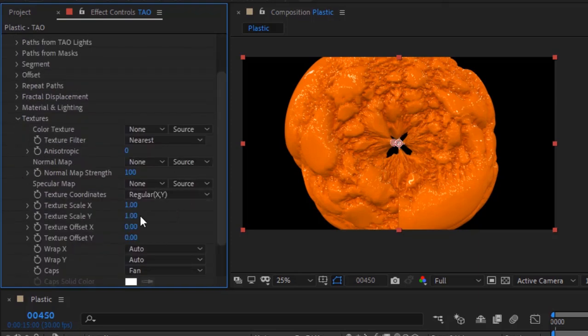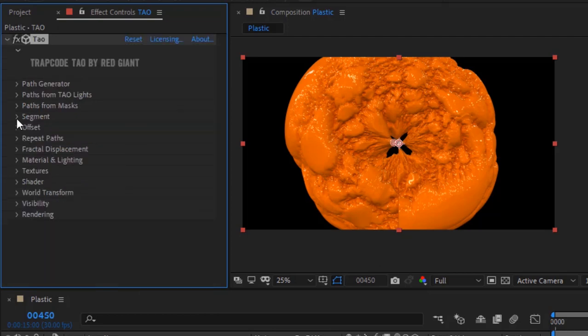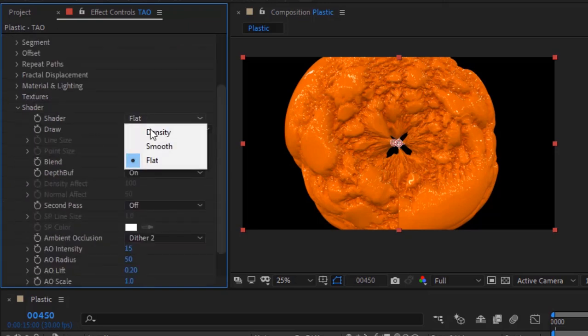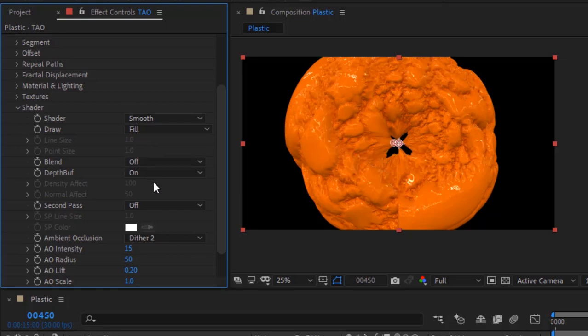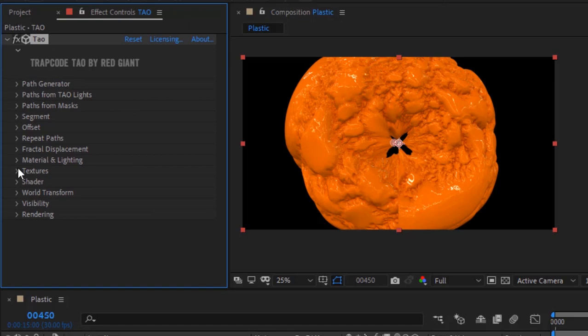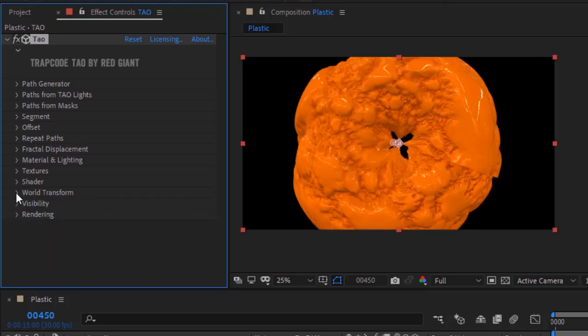Go to Texture and change Texture Scale Y to 100. Go to Shader. Change Shader to Smooth. Go to World Transform. Change World Rotate Z to minus 71. Go to Rendering. Change Super Sample to 9x.